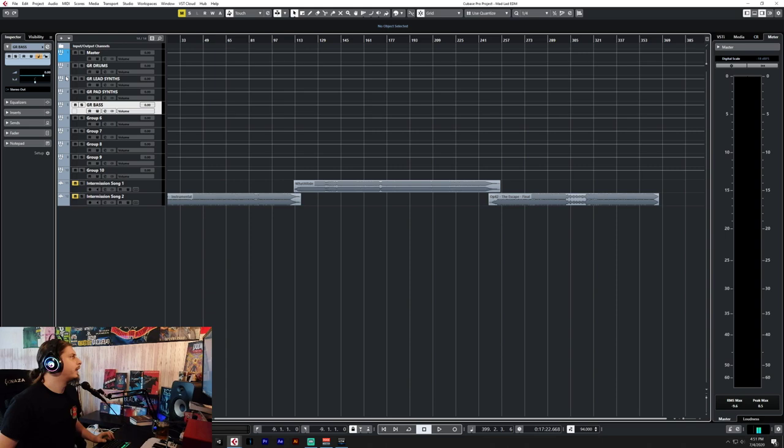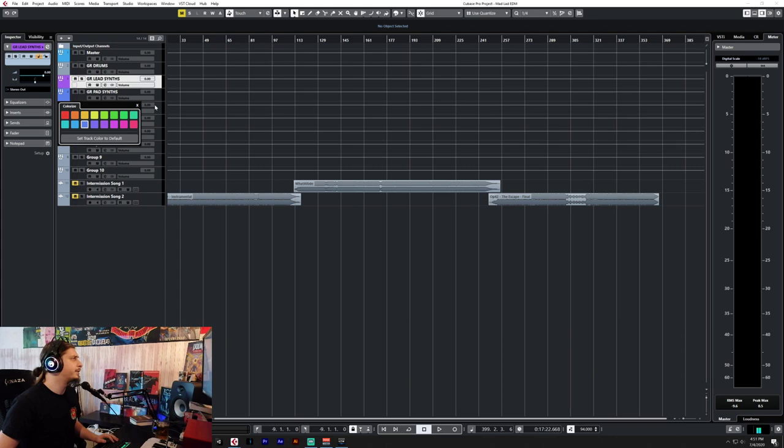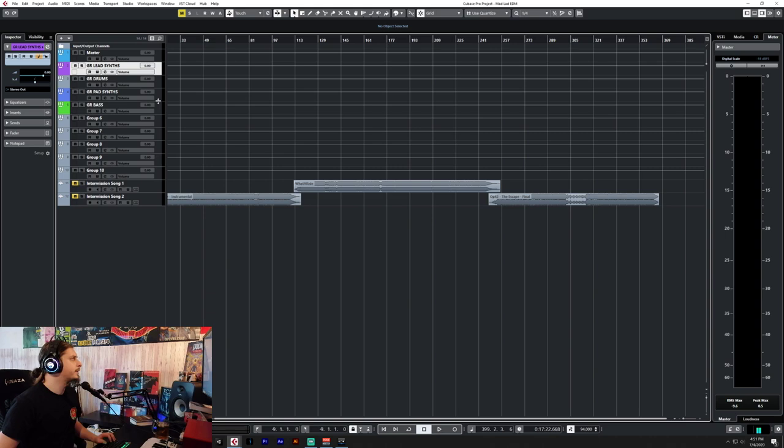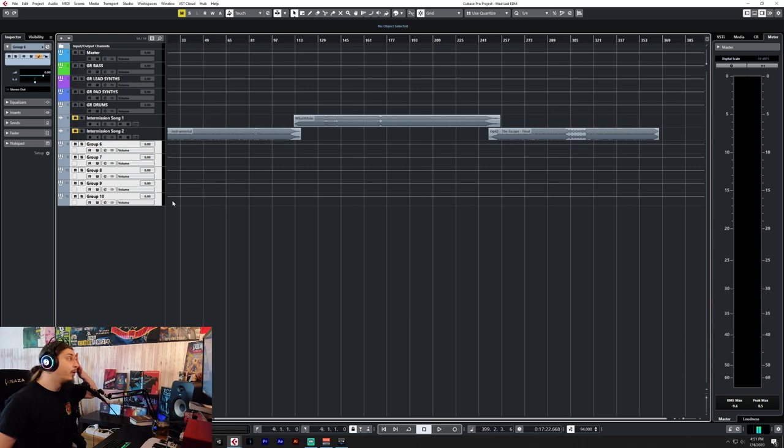Our pad synths are going to be a lovely shade of dark blue. Our bass is going to be a lovely shade of green. And just organize them in the sort of order that they come in, right? The other groups we're probably going to use for subgroupings and stuff like that. Oh, which reminds me, I need to create my folders.